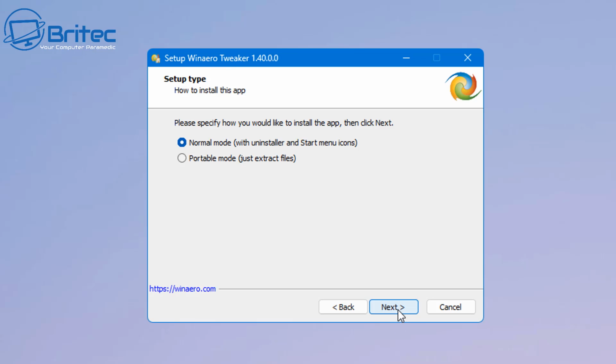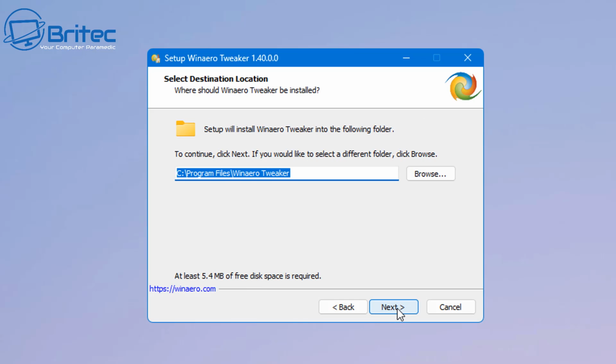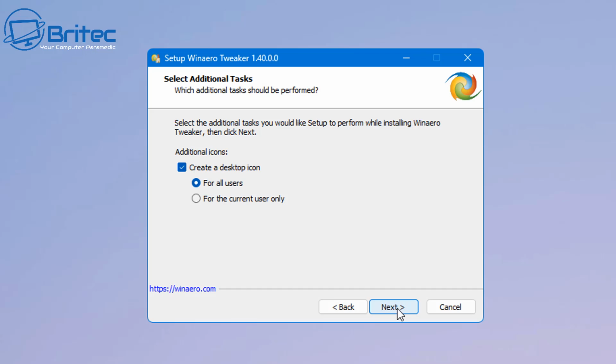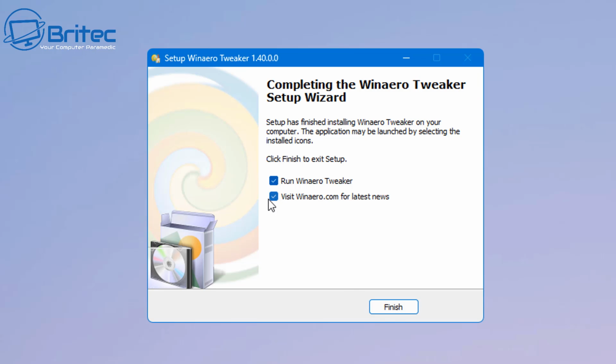So it's pretty straightforward. You can either use it in portable mode. So if you don't want to install anything, you can set up portable mode right here. I'm just going to go normal mode and get this all set up and running. So let's go through the motions here and click next, next, and next again. And again, you guessed it, next again, and then install and then run the program.